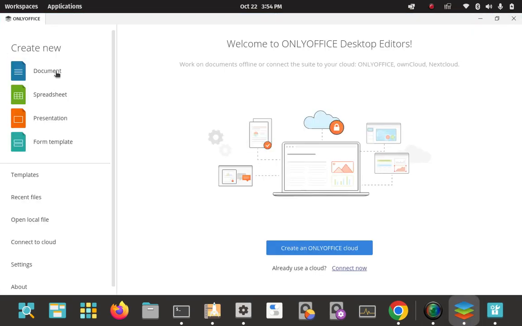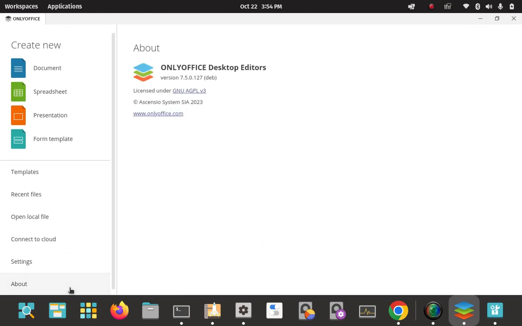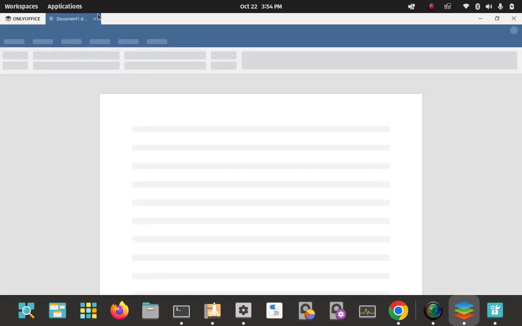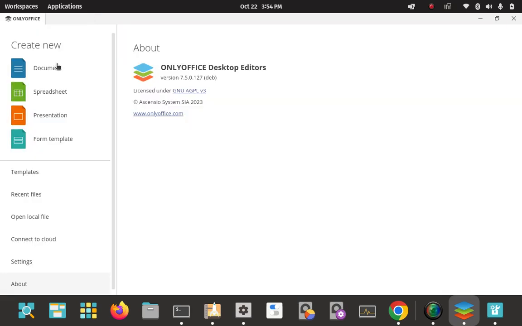Now, this looks good. And the version is what I expected, 7.5. Okay, great. That's pretty much about it. You can see the launchers here. Now, like I said, their documentation says that they have a PDF editor. I don't see it here, so I need to do some research on that end of things. Otherwise, you see the three main ones here.